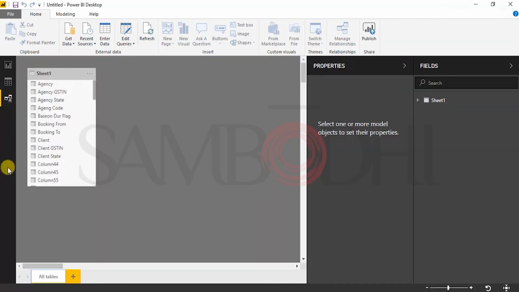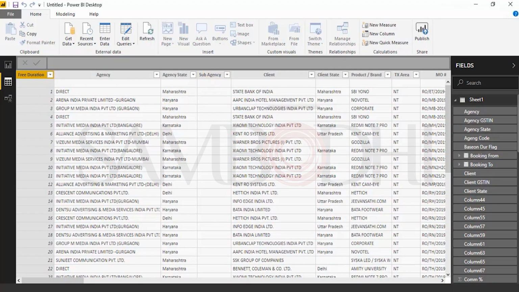Then this is the relationship table. If you have more than one sheet or table, then it makes sense to create relationships across them. To keep this very simple, we are not building any relationship today. We have a set of data with us.